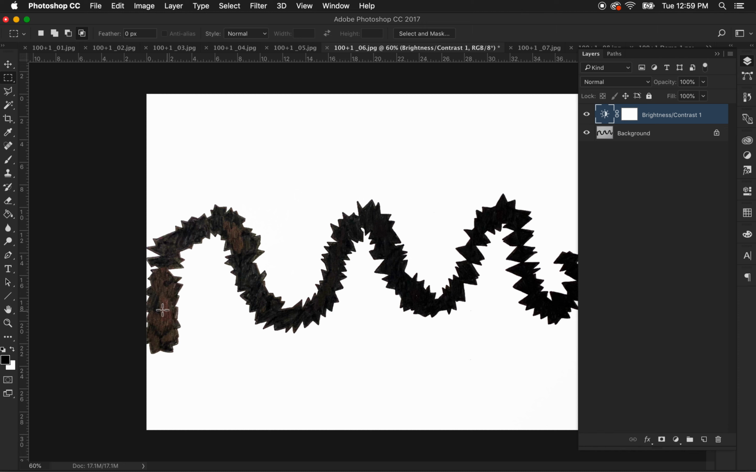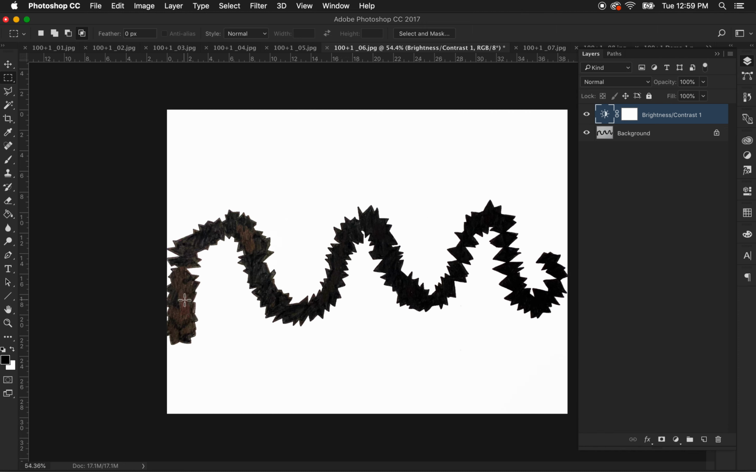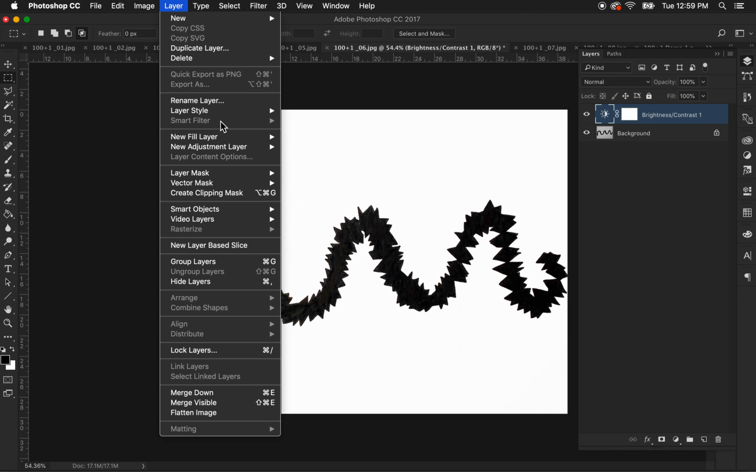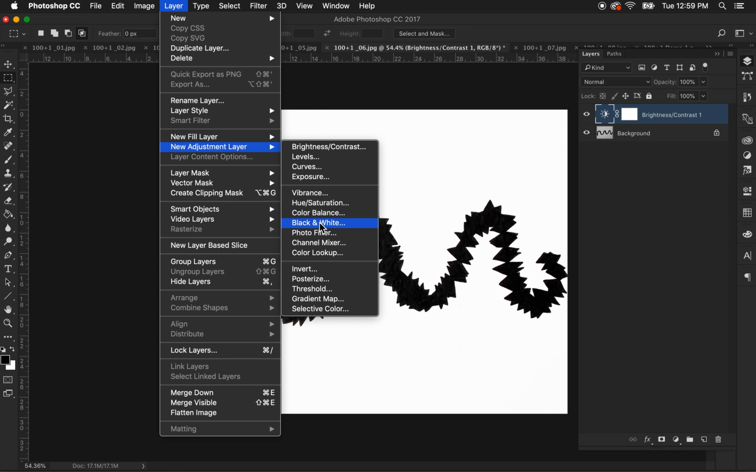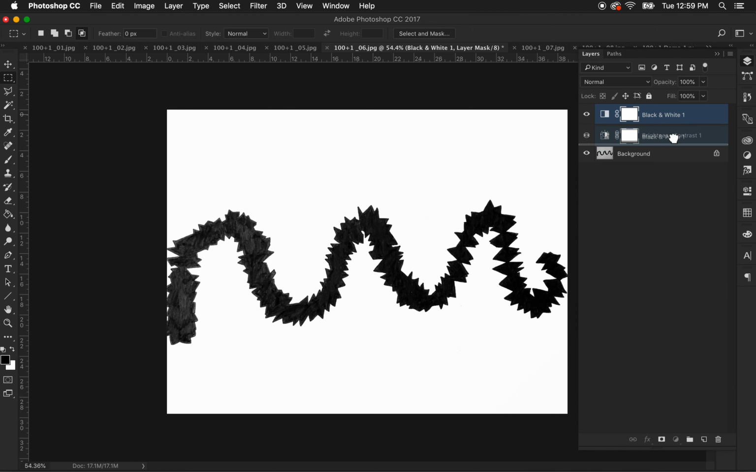One of the things you might do is turn the drawing black and white, just because I can see a little bit of brown in a weird way with that marker. So again, layer, new adjustment layer, black and white, hit OK, and then see how that brownness goes away.